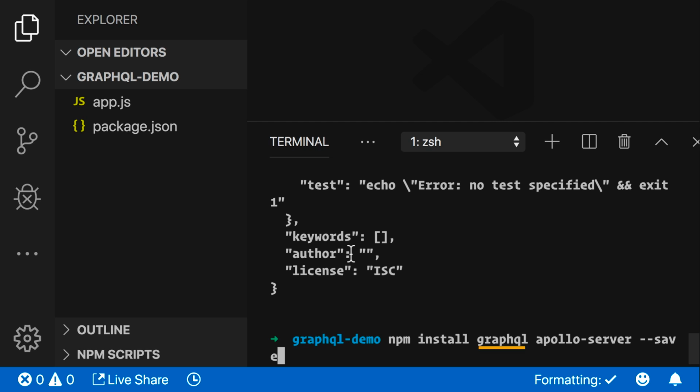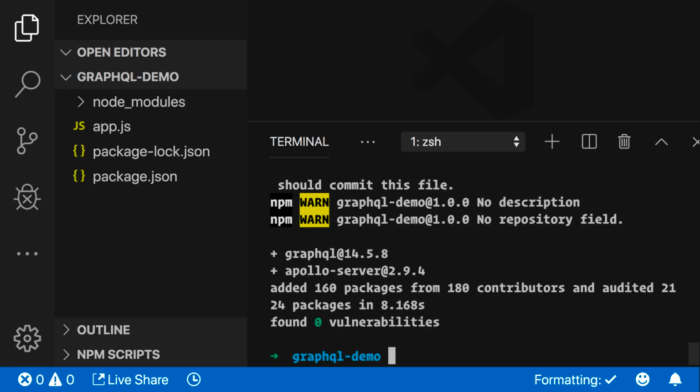Now, GraphQL contains the engine for GraphQL, so it's able to parse and do a lot of other nice things. Apollo server contains a few helper things for us. For example, it allows us to define the schema in a language called GQL, which is GraphQL query language, and it also enables us to have a server that's up and running on a certain port. So let's install those.